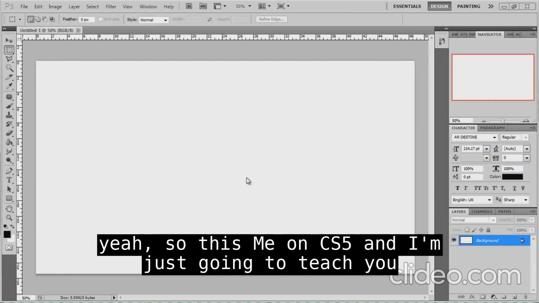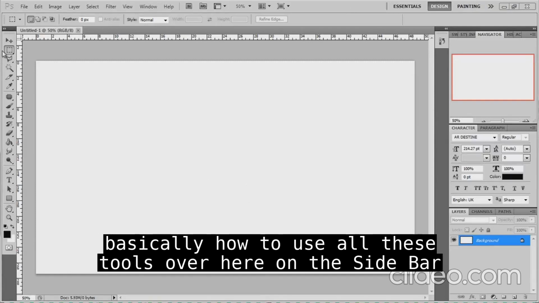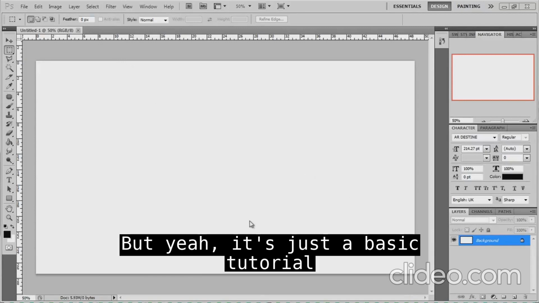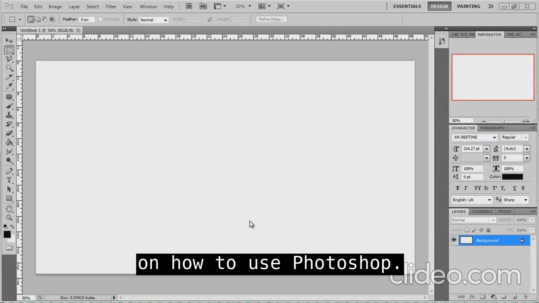So this is going to be on CS5, and I'm going to teach you basically how to use all these tools over here on the sidebar and what they do, and some of the effects and things you can do and how the layers work. It's just a basic tutorial on how to use Photoshop.